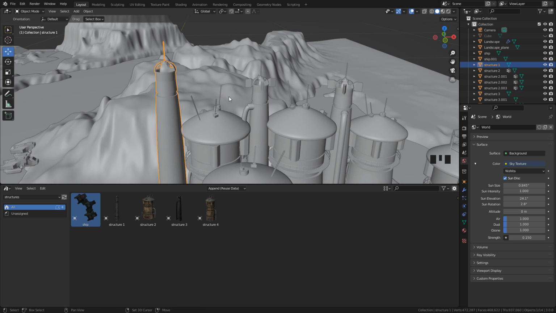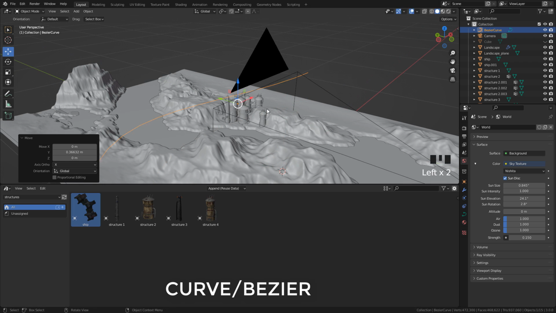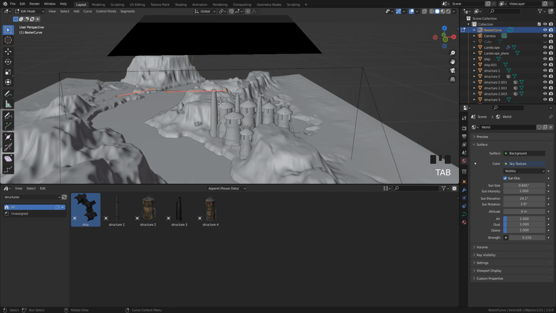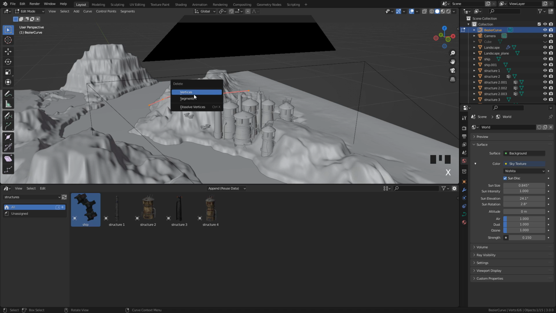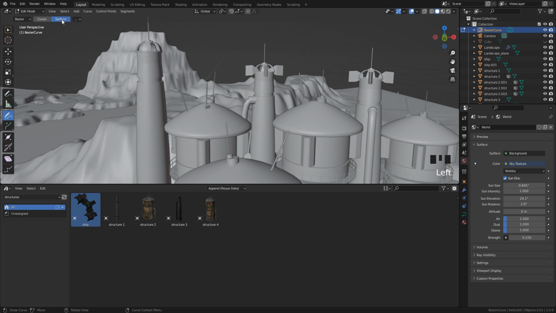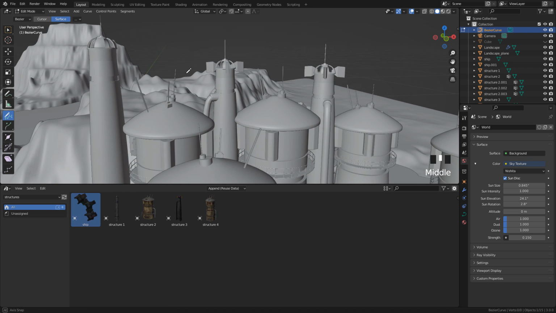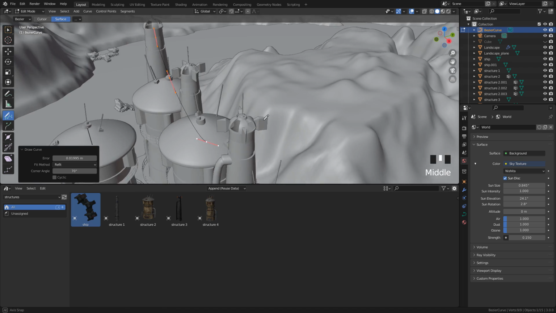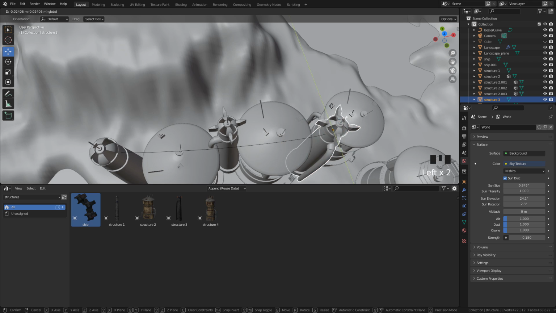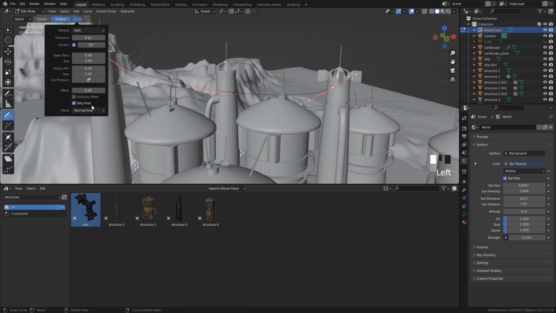And now to create the cables, I'm going to add a Bezier curve. In edit mode, delete all vertices by pressing X. Now select Draw, enable Surface, also on the first, and now just draw a line. Let's change to view.